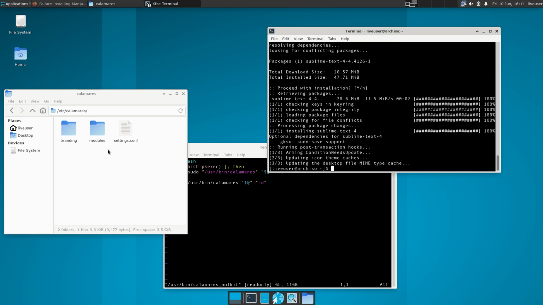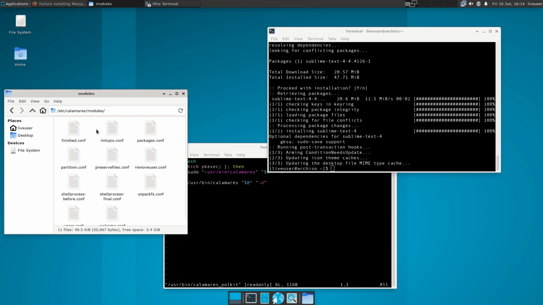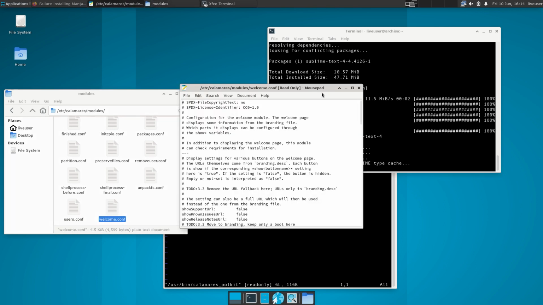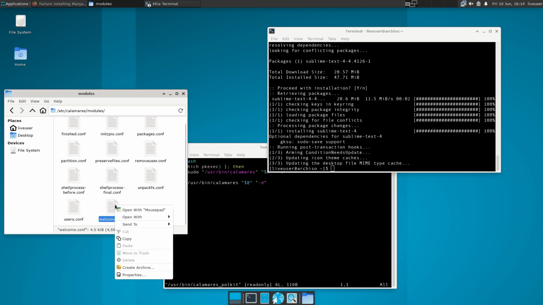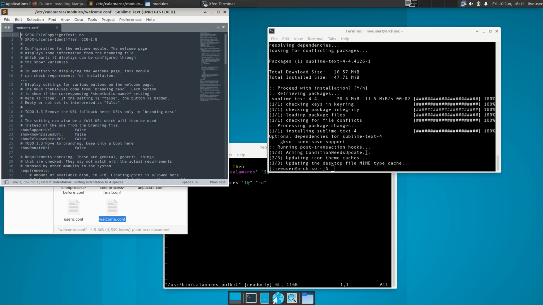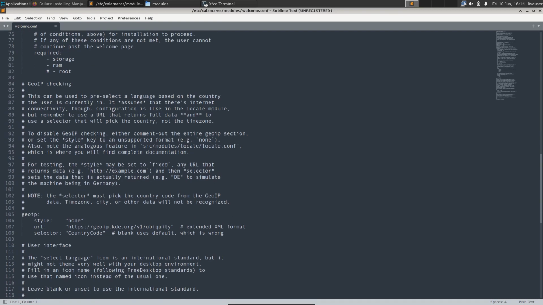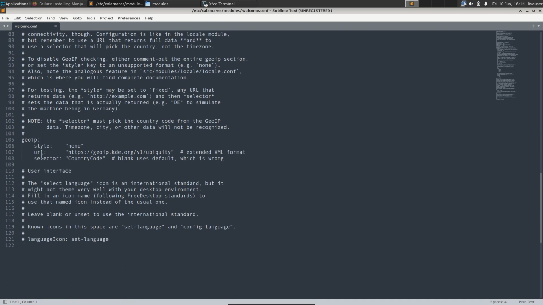ArcoLinux repos, right? ArcoLinux repos. I want to see what is in the welcome. Yeah, not Mousepad. Sublime Text. And down here we have somewhere this thing, GUIP. Like I said, I don't think this is the reason at all. But since we don't have any other ideas, we try it anyway.